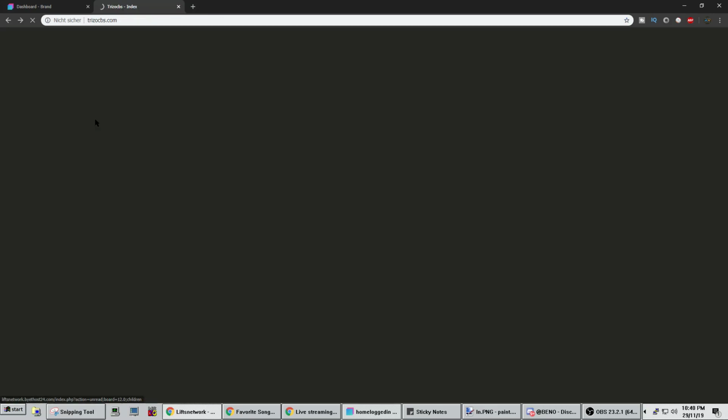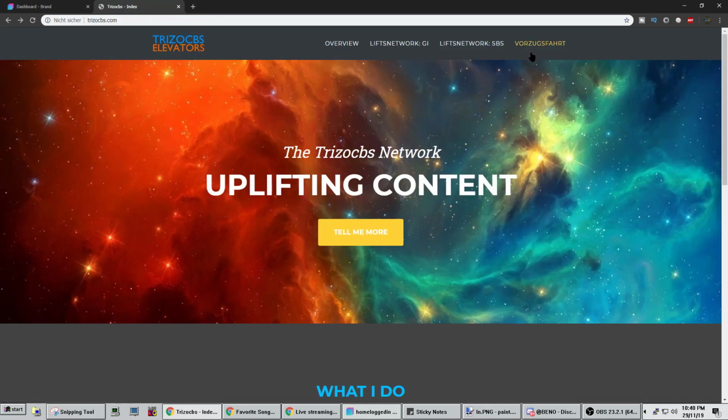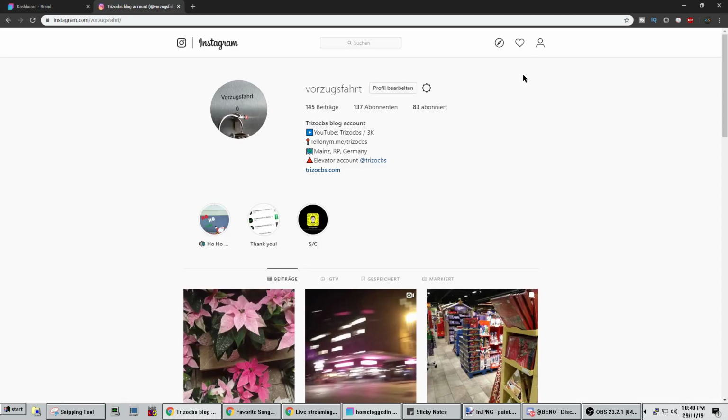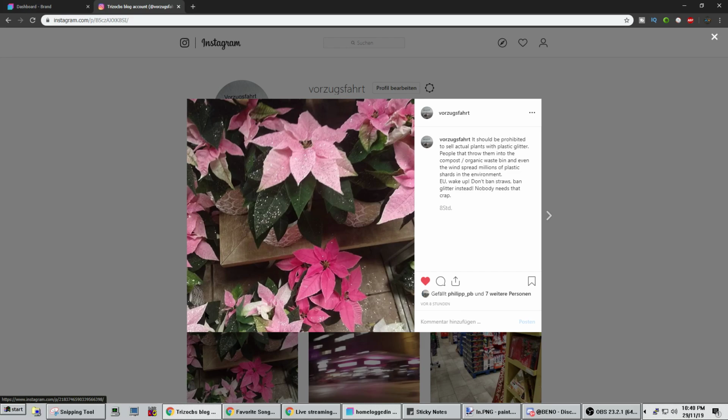And last but not least, we got Aufzugsfahrt, which is currently not the merch shop. It's currently just my Instagram page, my Trader CBS blog account page. And just look at that. It's so disgusting. Actual plants with plastic glitter put all over them. That's the absolute worst. Why would you need plastic glitter on a plant?